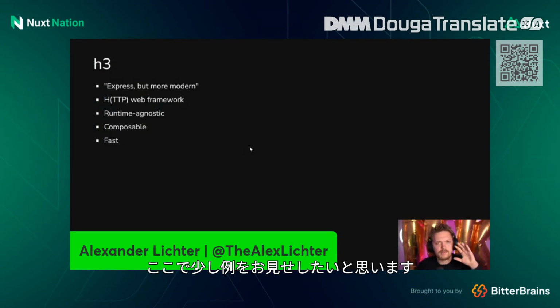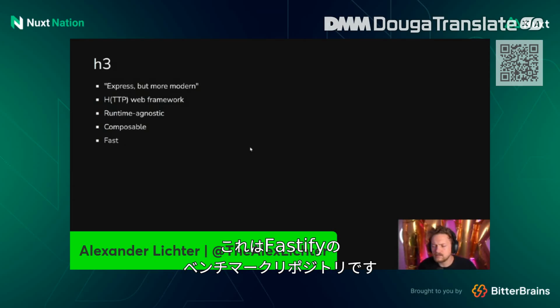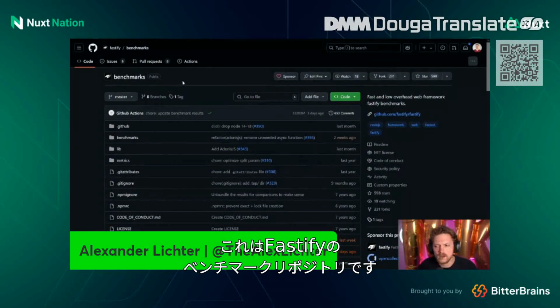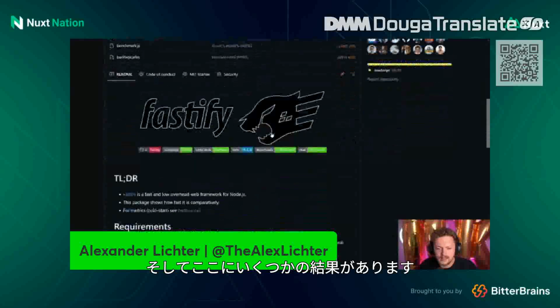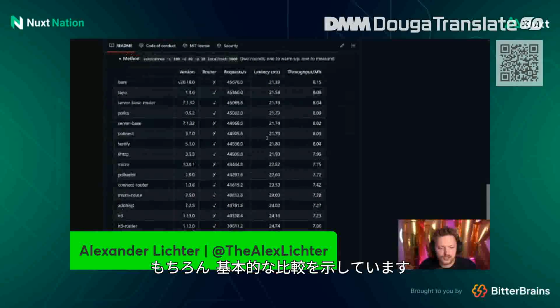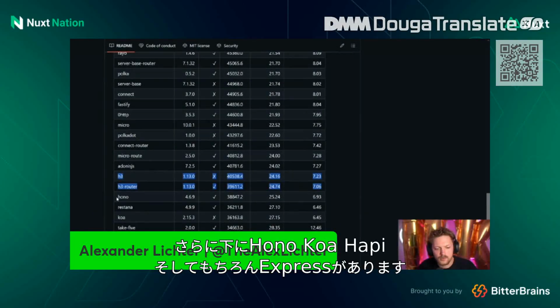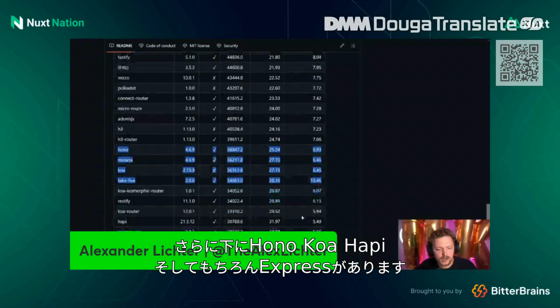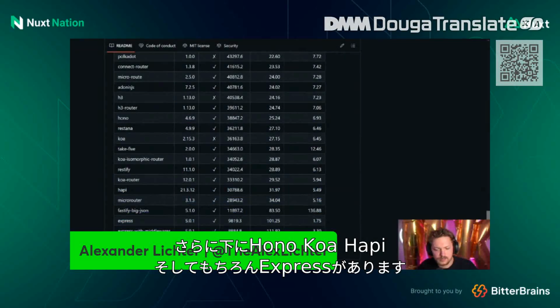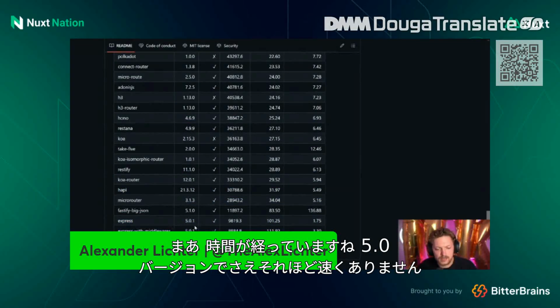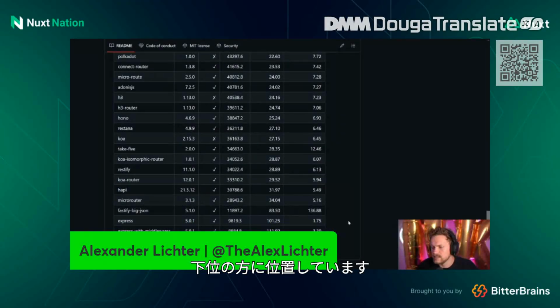And I brought a tiny thing here to show you, which is this Fastify/benchmarks repository. And they have some results in here, which shows, of course, the bare comparison. Then we have a few things. The H3 router are over here. We have things like Hono, Koa further down, Harpy, and of course Express. Because, well, it's been a while. Even the 5.0 version is not that fast. It's on the lower ends.